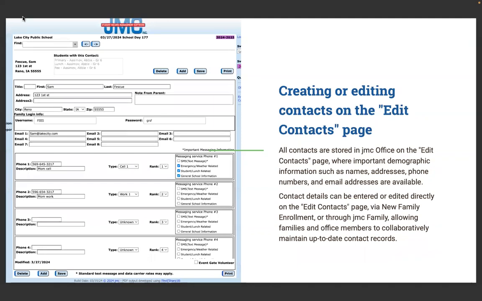So creating records can be done directly on the edit contacts page. We're under attendance, contacts, edit contacts. All contacts are stored in JMC Office on the edit contacts page. It's where all the important demographic information is associated with an individual contact. So you have a contact's name, any students they're associated with, addresses, phone numbers, emails, and whether or not phone numbers are available for text messaging. All of that is on the edit contacts page.